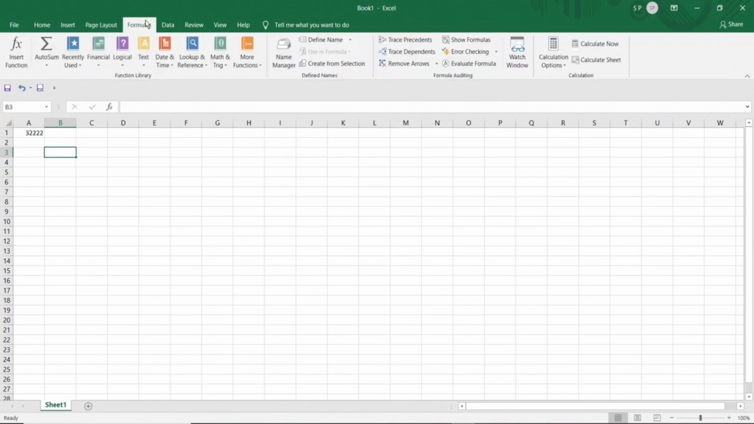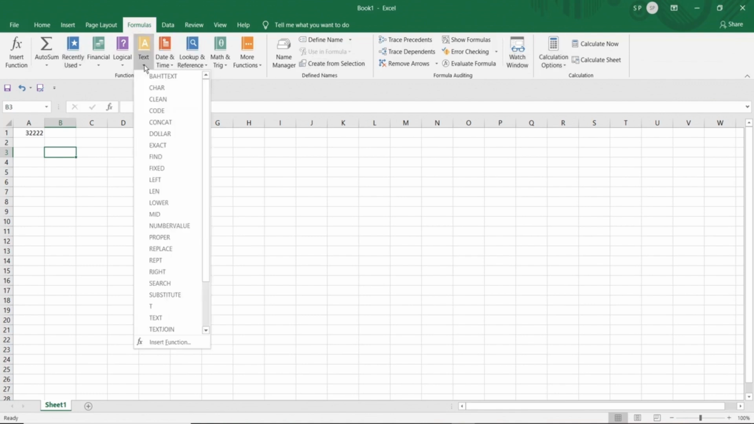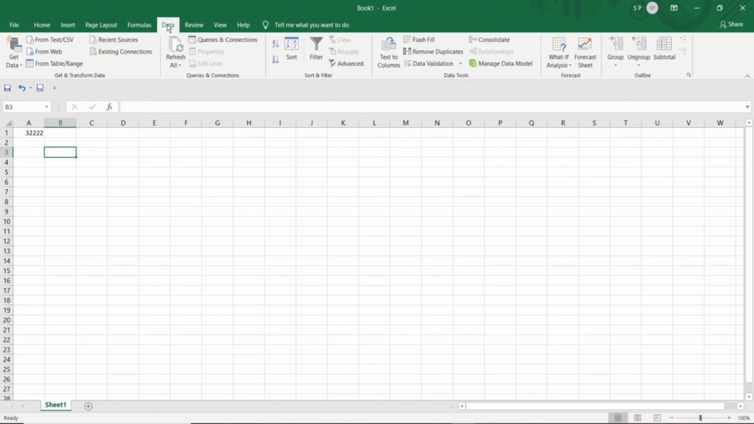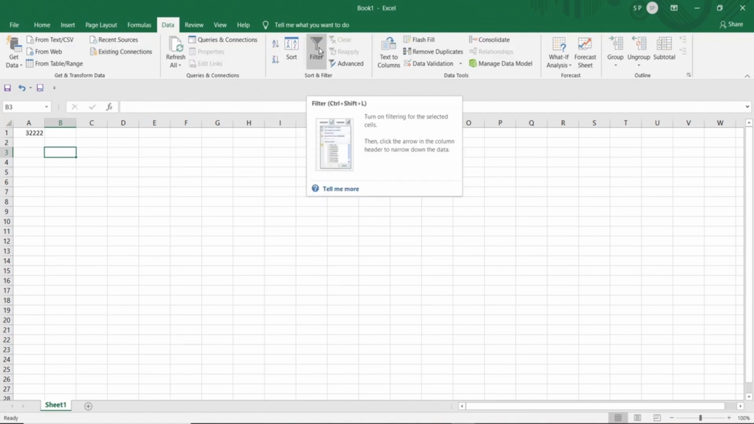Now the next is formulas. As you know, Excel contains a lot of formulas like logical formulas, mathematical operations, arithmetic operations, etc. And you can see most of them are built into Excel. So you can use them from here. Now comes the data tab. So you can manage your data from here, like you can change them, you can sort them, you can filter the data.